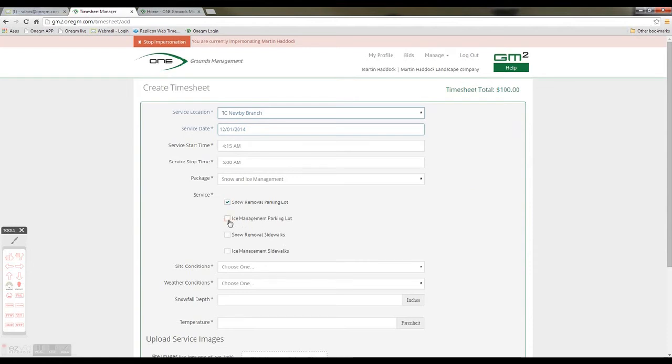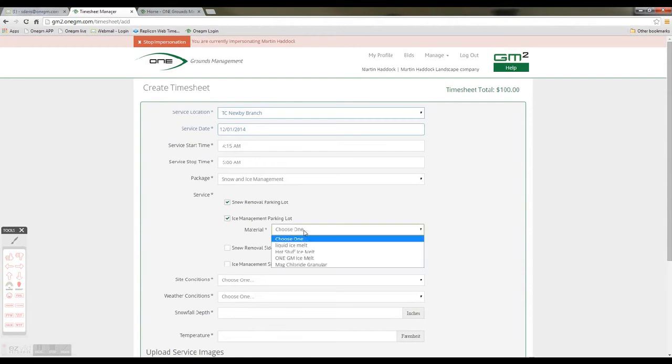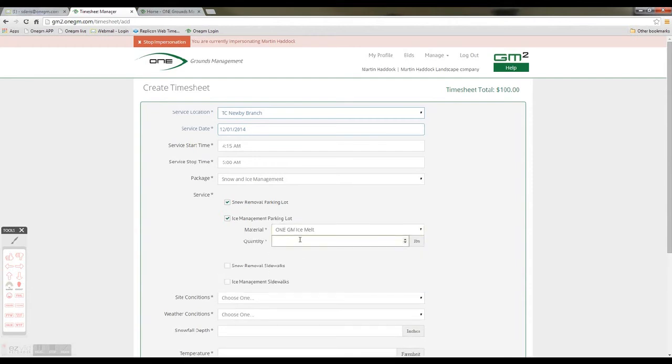and that indicates that that is being calculated into the price. For the ice melt, you would select that, and then you would select the material. In this case, we'll select the 1GM ice melt, which would be ice melt that would be given to you by us. If you're using your own ice melt, then you would select that from the drop-down list. Let's go ahead and put that in there. And then same for snow removal of sidewalks. You'll notice that the price changed again.